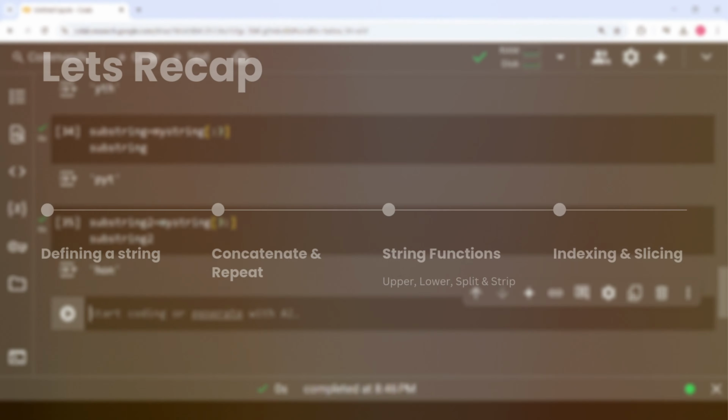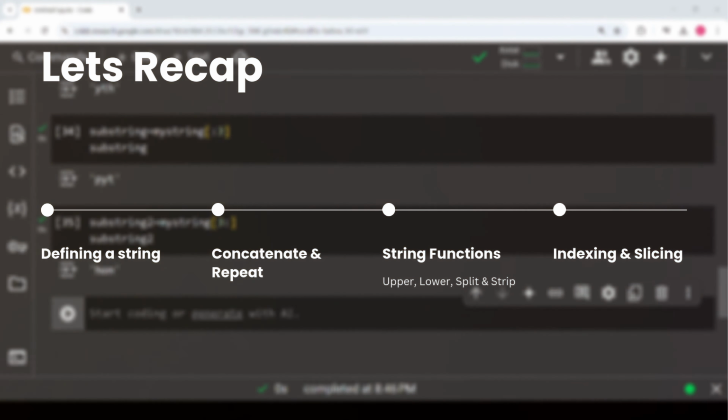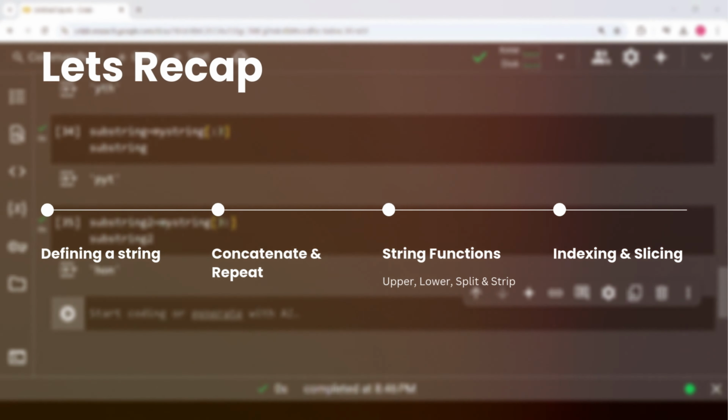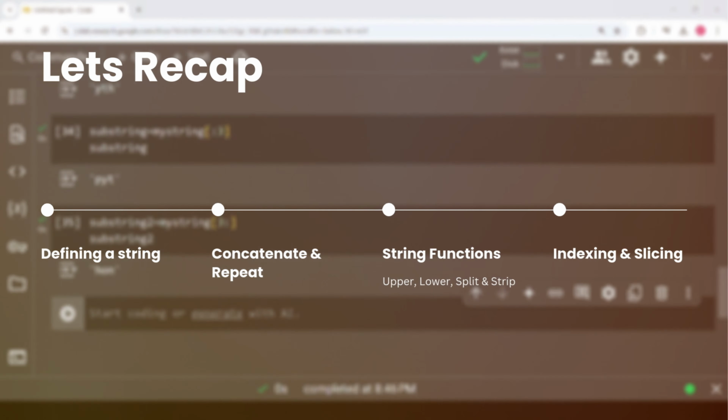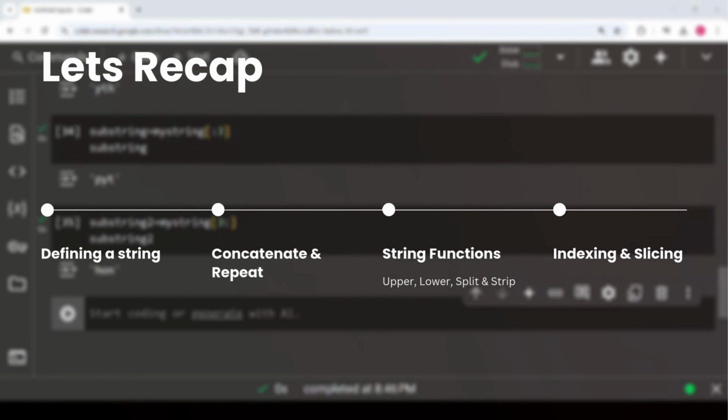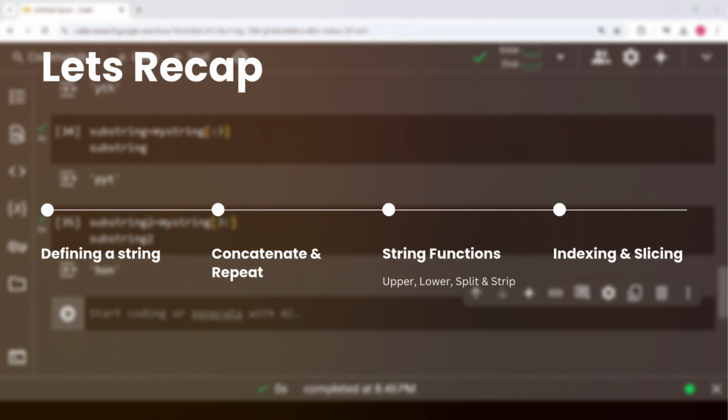And that's a wrap on strings and string manipulation in Python. We have covered how to define strings, concatenate, repeat, and use some essential string methods like upper, lower, strip, and split. Plus, you learned how to index and slice strings.